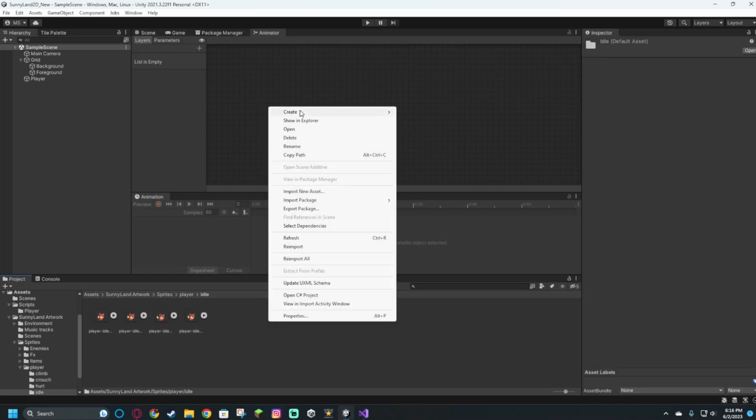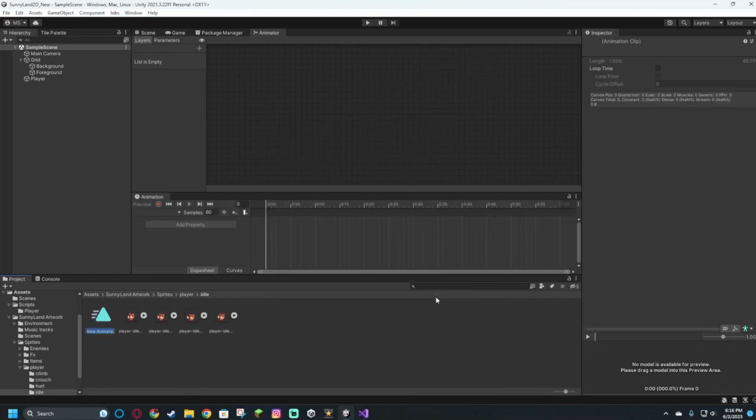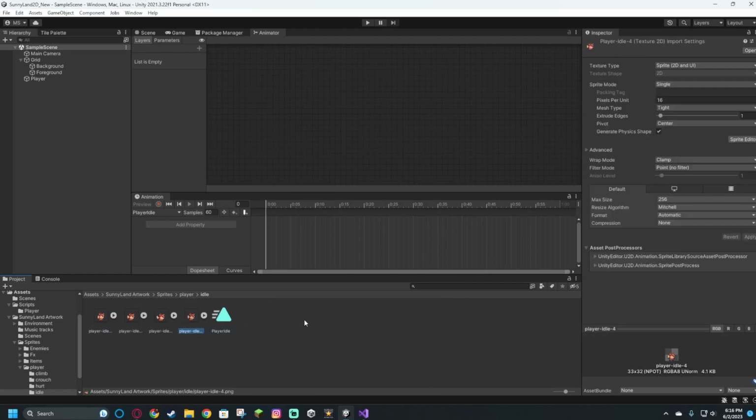First thing I'm going to do is right click, create, and go to animation. I'm going to call it player idle. You can just call it idle if you want. Just make sure all the images are set to 16 by 16. You don't have to have it open here, but just make sure you can actually see the timeline here. This will tell you how the frames will play out and all that.